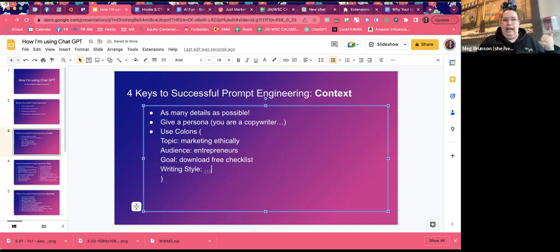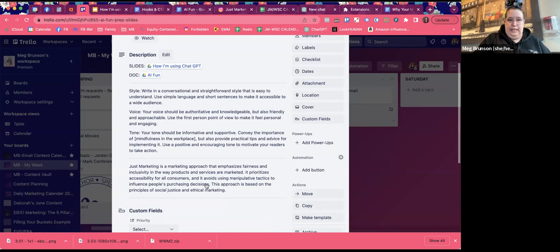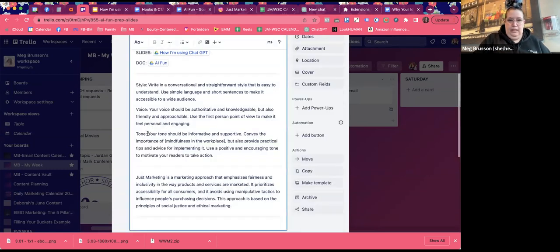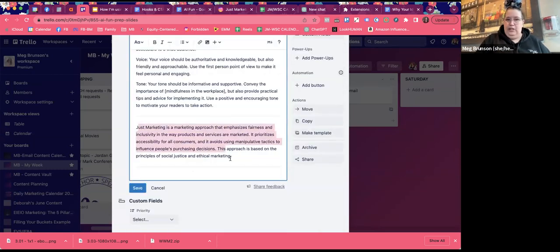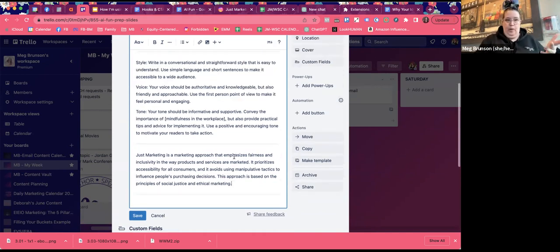And what I do is I actually have a Trello card where I save things that I'm frequently telling it. This is a little snippet right here about how I define just marketing. I use this for ChatGPT all the time. I'll just copy and paste it in there so that it knows what just marketing is, since that's a term that I kind of engineered or created, but I want it to be able to understand what that means.